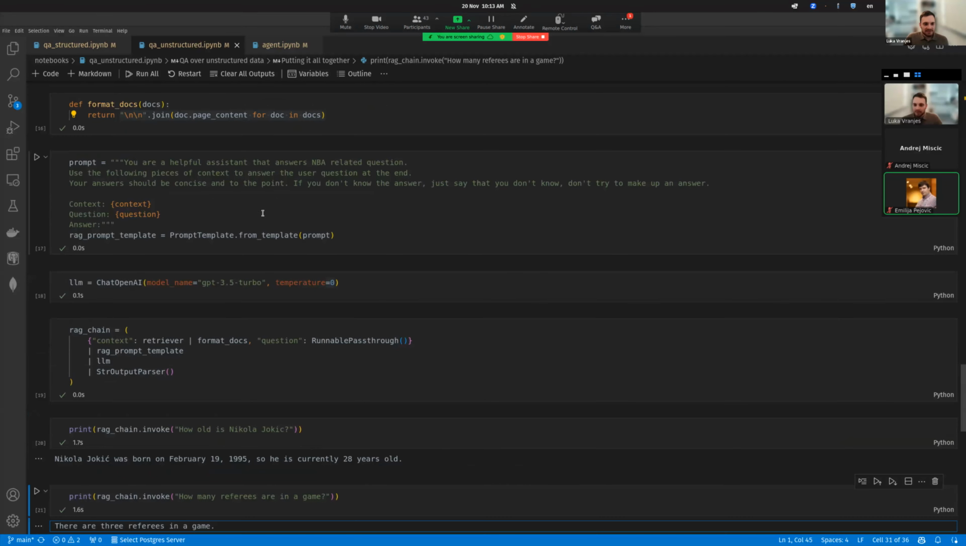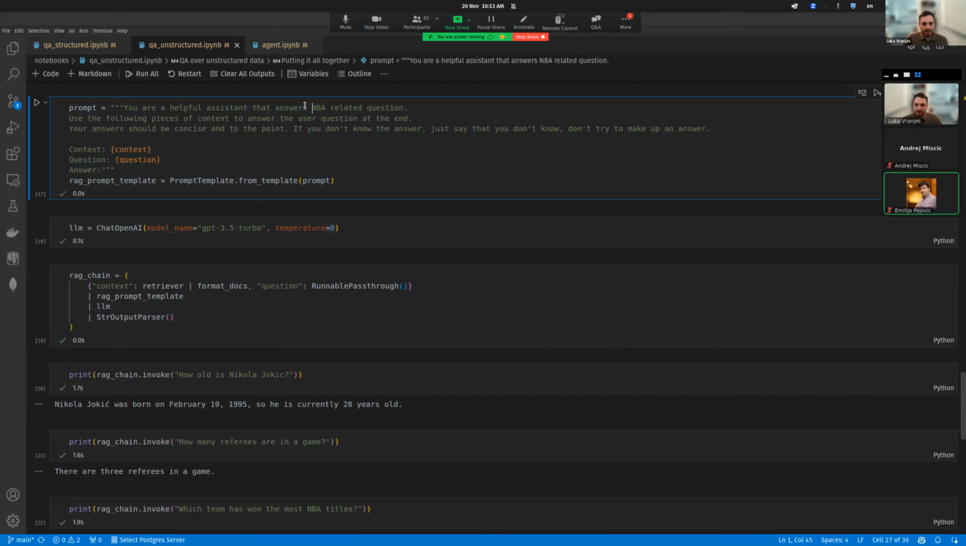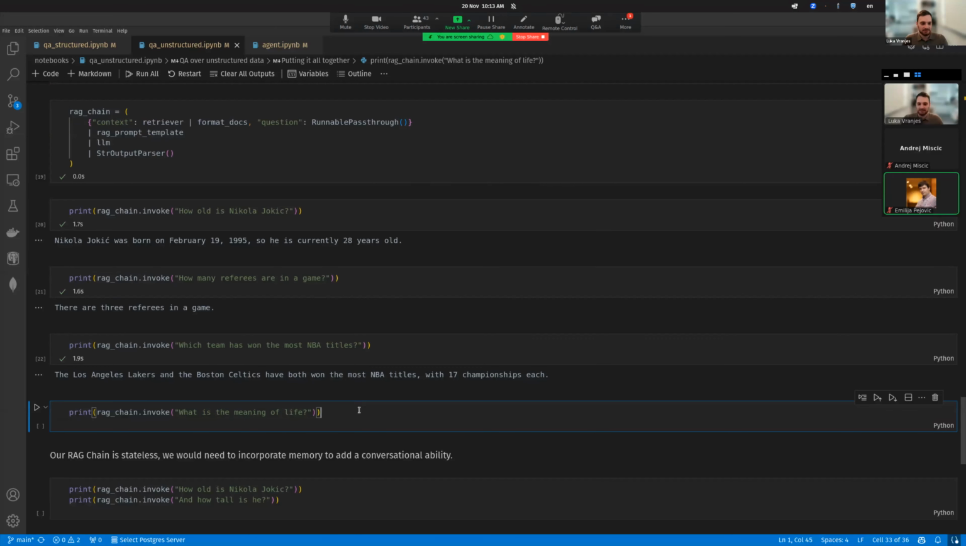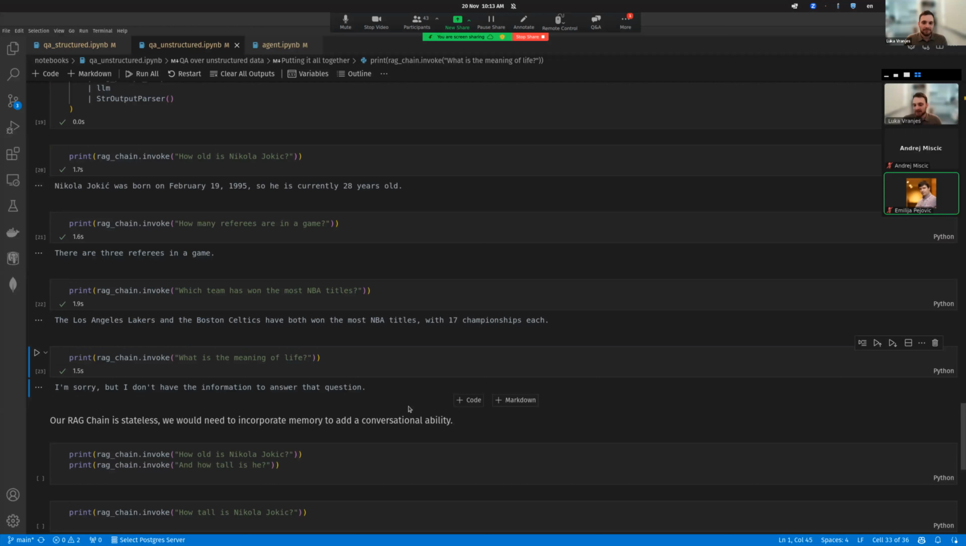In our prompt, we have specified that the model is a helpful assistant for NBA-related questions, and if it doesn't know the answer, it says that it doesn't know. It doesn't try to make up an answer like it did in the SQL example where it hallucinates. So for example, if we ask some random question, like what is the meaning of life, the model, because it doesn't have any relevant information in the context, because actually no one knows this, answers that it can't answer the question.